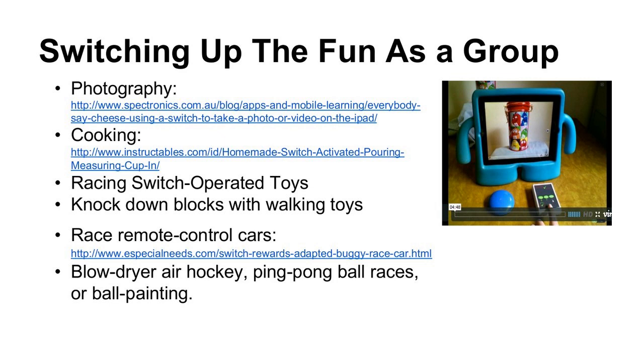Another fun thing to do with switches is cooking. I've given you just a link there for making your own switch activated pouring or measuring cup. You can buy those already made as well. Something that we do in my classroom, they can run the mixer, they can run the blender. There's stirring devices that you can buy online that they can run with a switch.